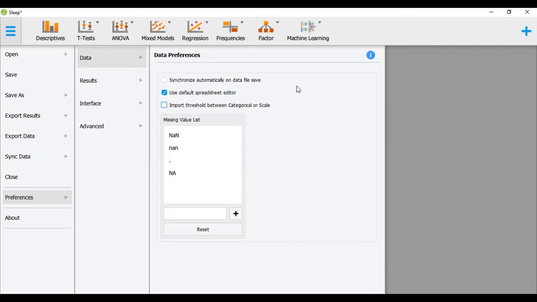So the data preference section allows you to synchronize or update your data automatically when the data file is saved. It also has an option that allows you to set the default spreadsheet editor, that is to say Excel or SPSS. And then it also helps you to change the threshold so that JASP more readily distinguishes between nominal and scale data. And finally, it helps you to add a custom missing value code.